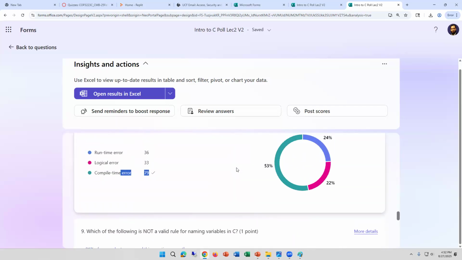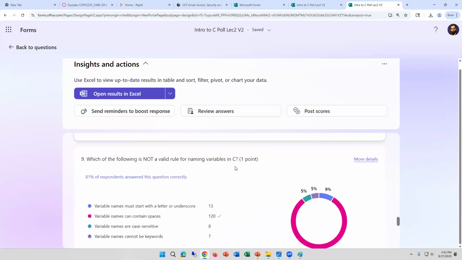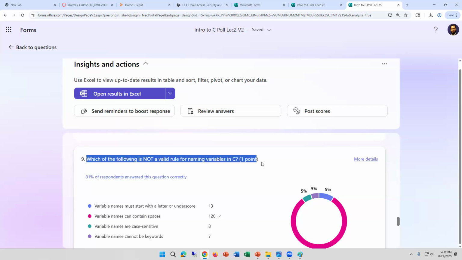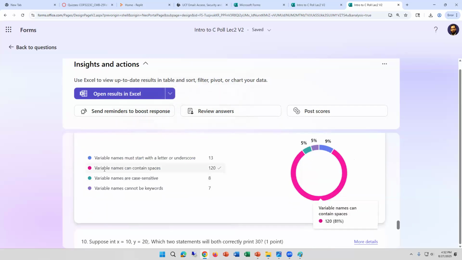Okay, so I'm surprised. Actually, many of you still could not answer these questions. Which of the following is not a valid rule for naming a variable? Variable name can contain space. No, you cannot have a space in a variable name.